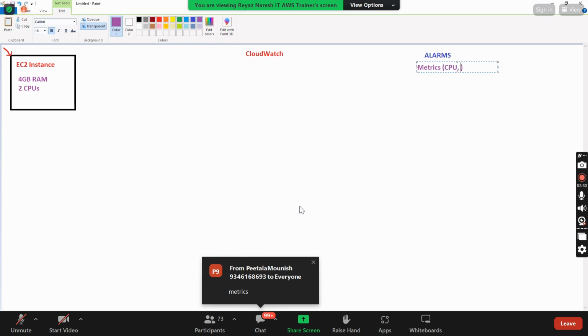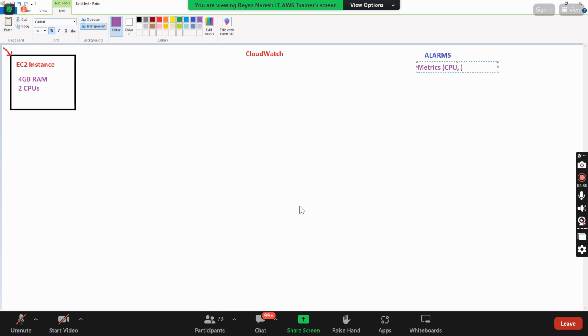Set an alarm saying that for this EC2 instance, if CPU utilization is going greater than 90%, call SNS. SNS will send a notification to you. So who is doing the alarm? You can use CPU, you can use network, you can use disk, how many people are requesting. All these we call metrics. What are these called?